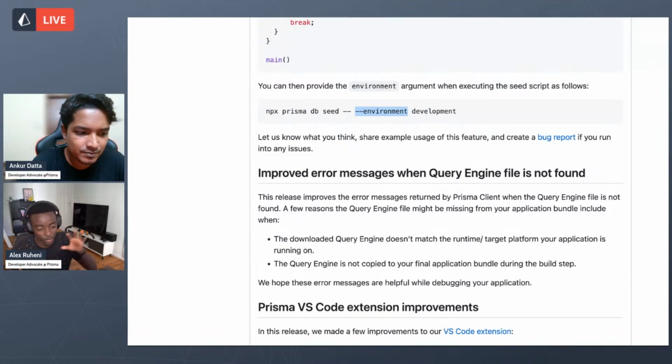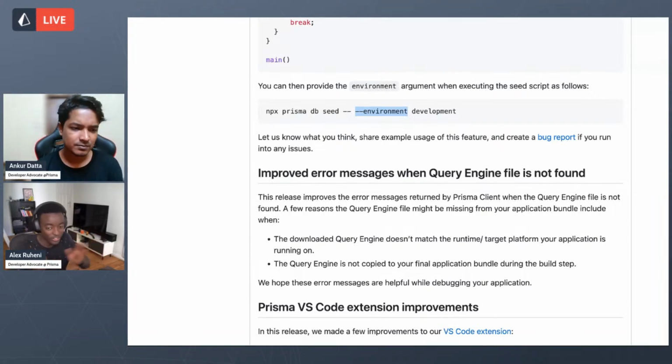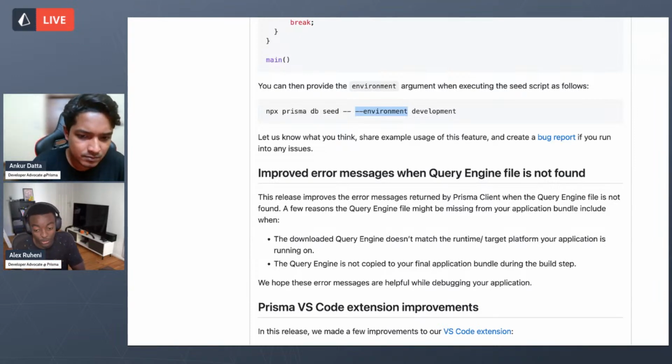This is because the platform your application is built on and the platform it is running on are usually different. In this case, we improved the error message to help you debug such an example. Another use case where this would be helpful is when you're using a bundler, and the query engine is not part of your final bundle. Then the error message will help you debug it a little faster.